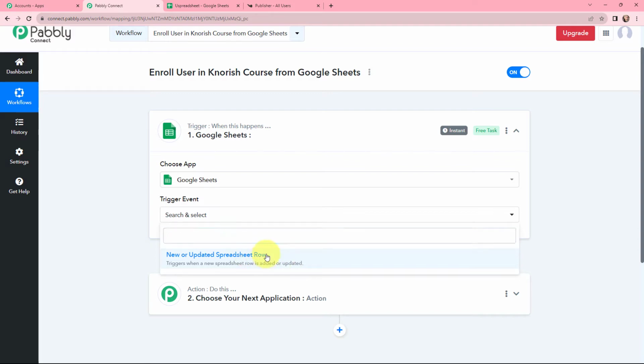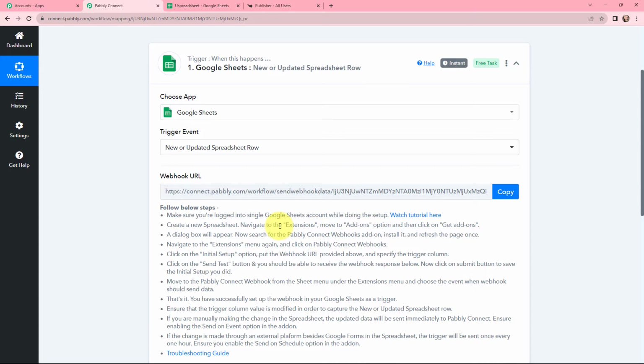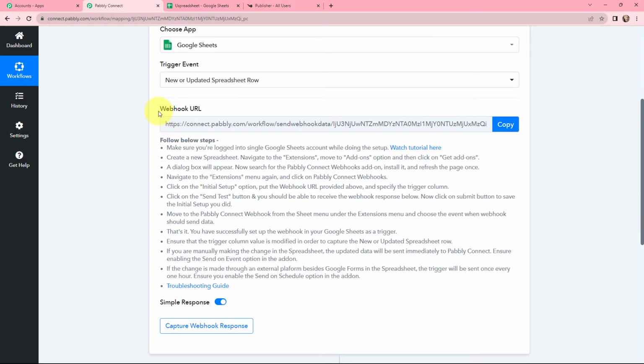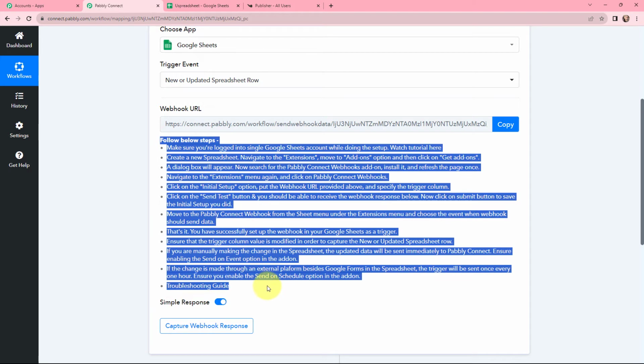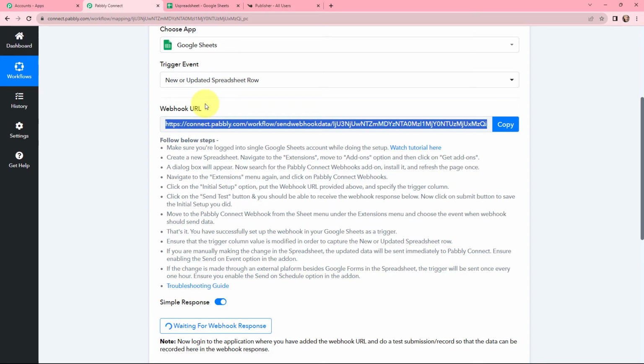So I'm selecting this. After selecting the trigger application and the trigger event, now you can see a webhook URL is given to us. And this is a help desk given, so read it carefully. So this webhook URL will act as a bridge in connecting Google Sheets with Pabbly Connect. So let me take you to my spreadsheet.